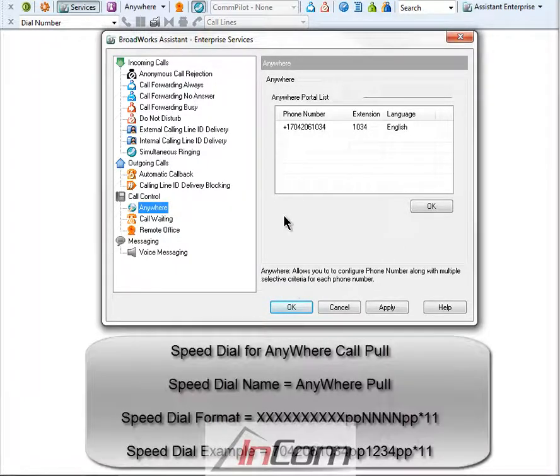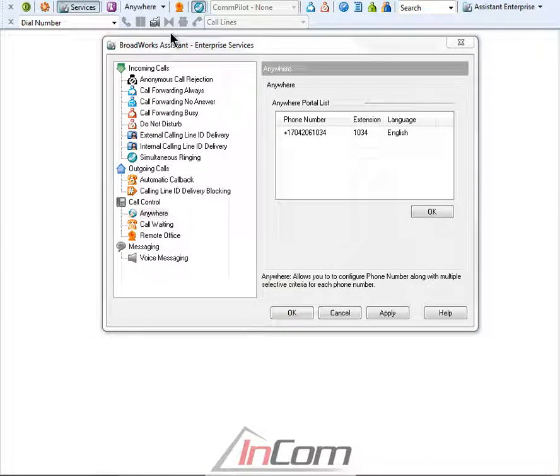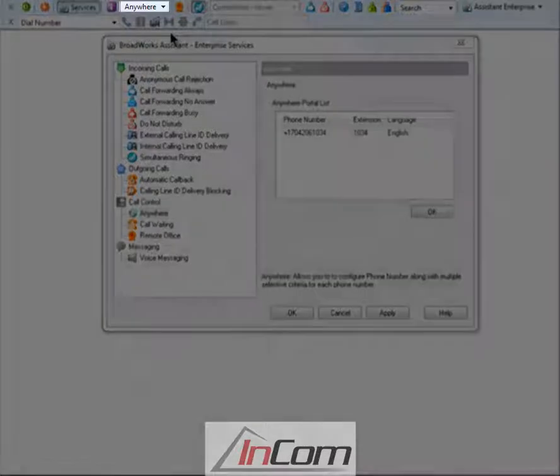You may also create a Call Pull speed dial for this function by following the same format. X being the 10-digit portal number, P being a hard pause, N being your voice portal passcode, and finally *11 to pull the call. You can also quickly enable or disable an Anywhere device using the Anywhere Hot button.